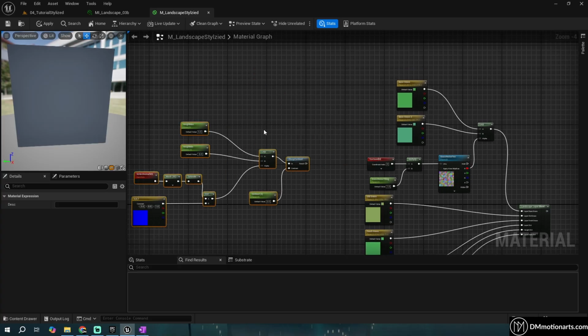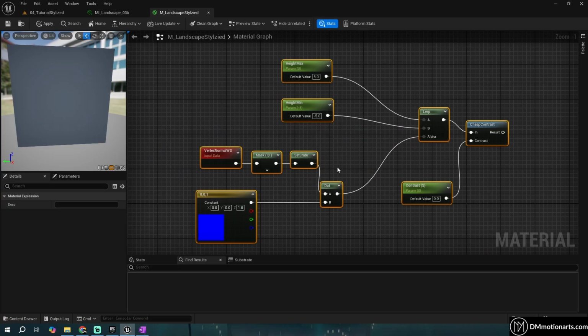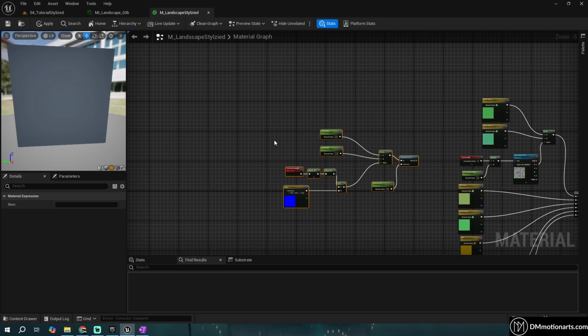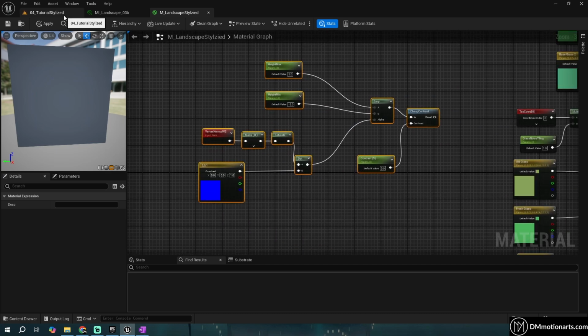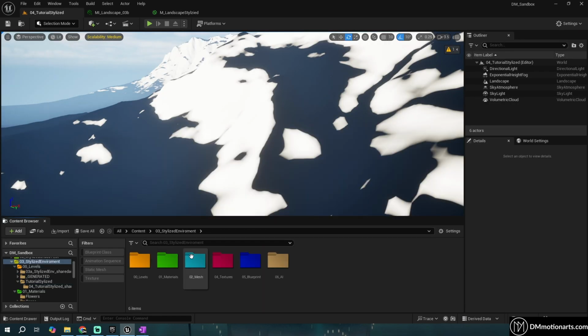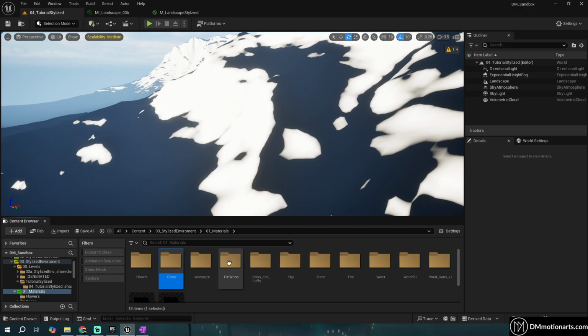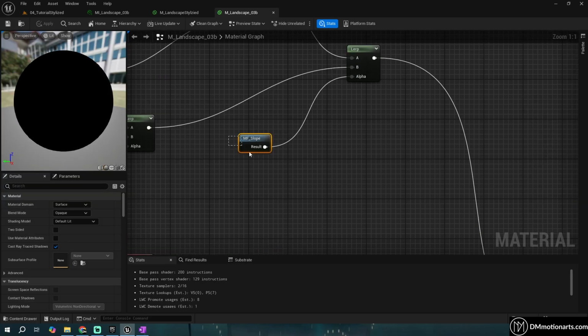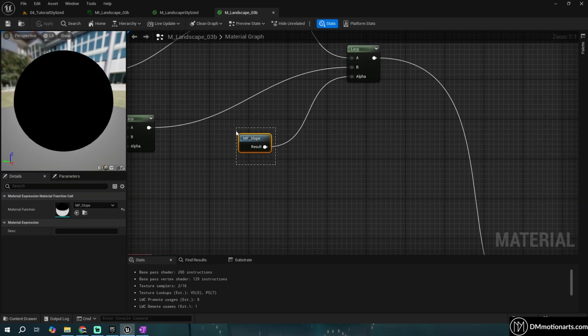If you want, you could even take it to another step and create a material function in it, so that you could reuse it again and again. I have actually done this before. So if I show you my previously created material, I have created a material function. A material function is nothing but a code that you could keep as its own file, and then you could reuse it again, so that you don't have to make it again and again.